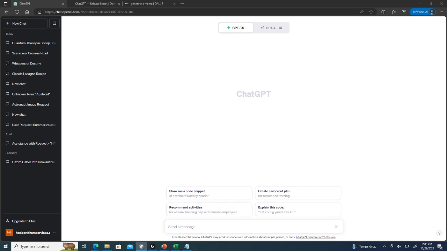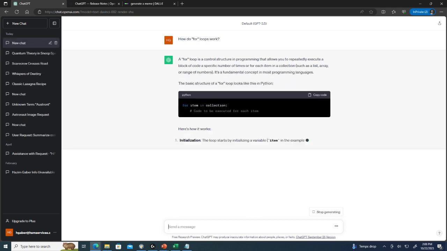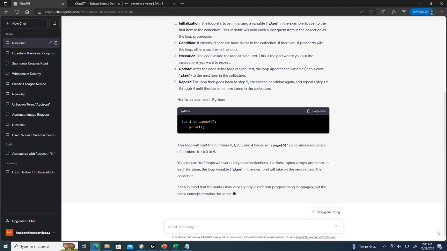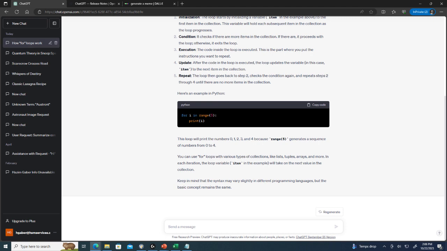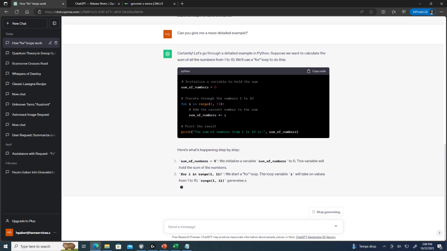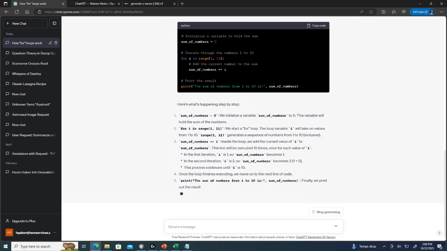So, number one, the first thing you can learn is ChatGPT can teach you code. So I can ask it, how do for loops work? So it'll teach you a for loop automatically in Python. Boom! It just gave you an example. And you can ask for a more detailed example. Can you give me a more detailed example? So now it's given us a much more detailed example of a for loop.